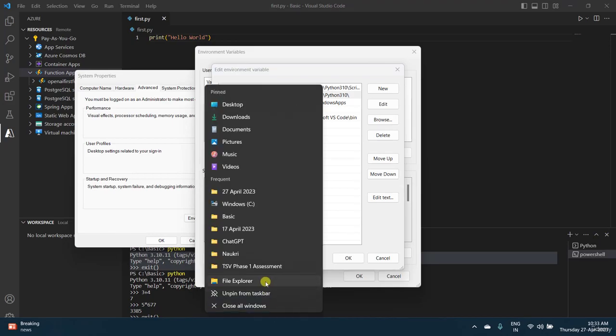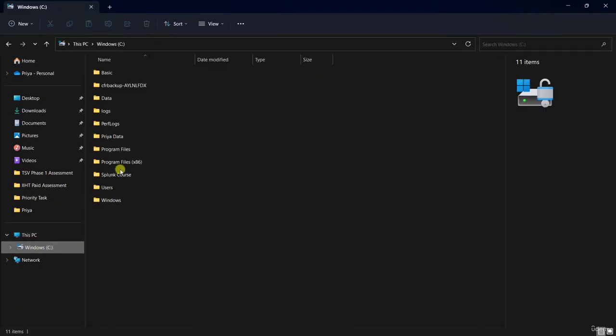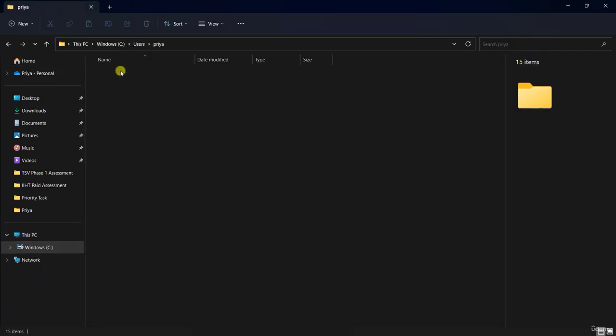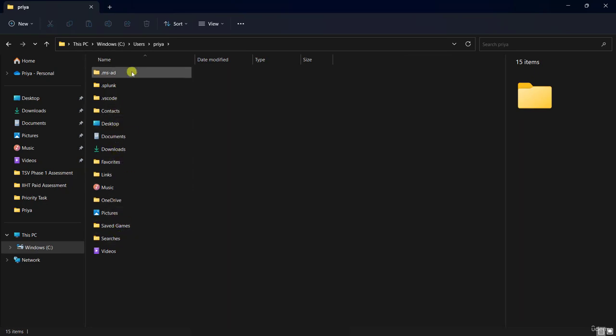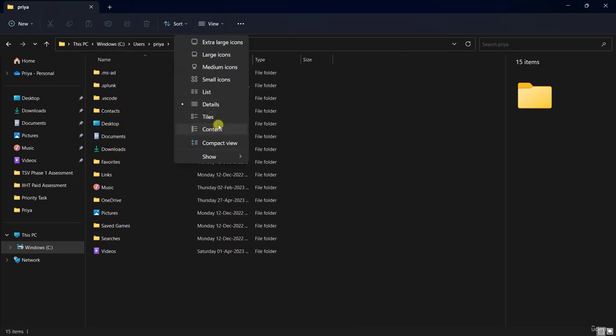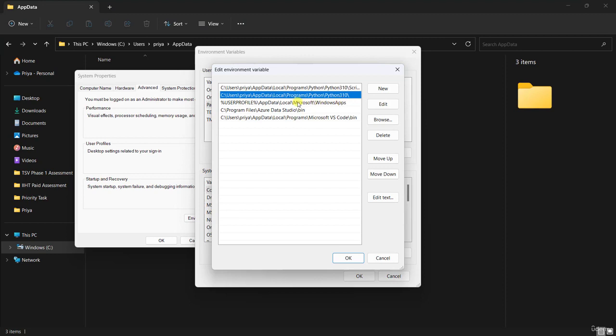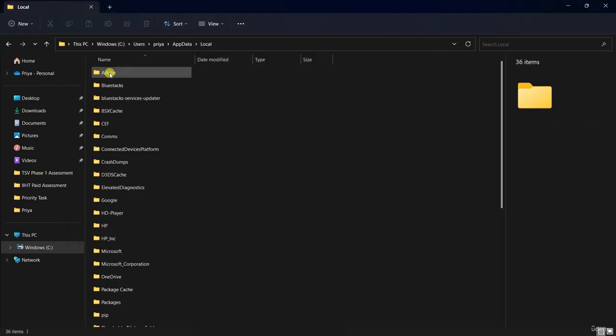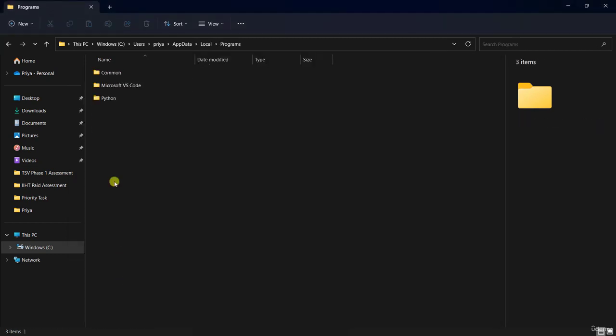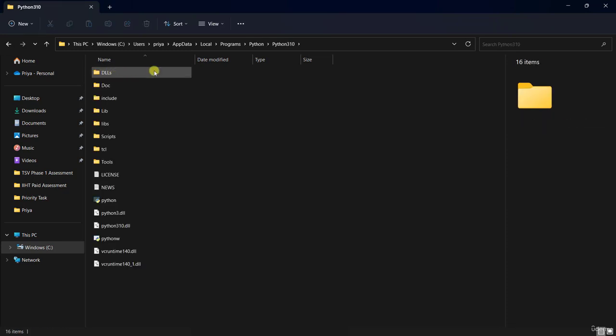If I open that up, I go to C users, then AppData. Oops, it is not visible, so I will choose to show the hidden items as well. Now AppData is visible to me. In that it is Local, then Programs, Python and Python 3.10. That is where my Python application is installed, so this is the path that comes in the environment variable.